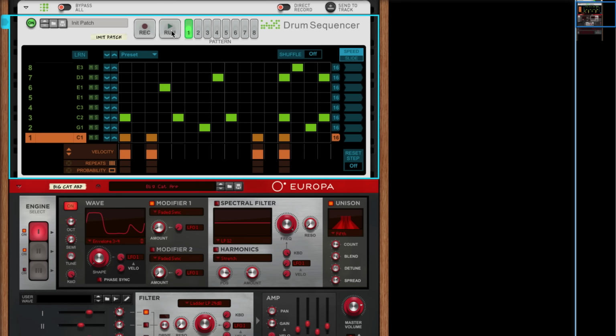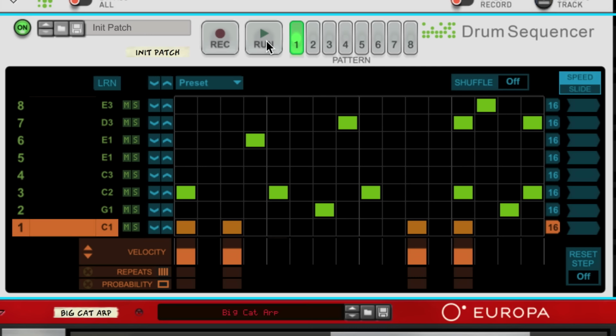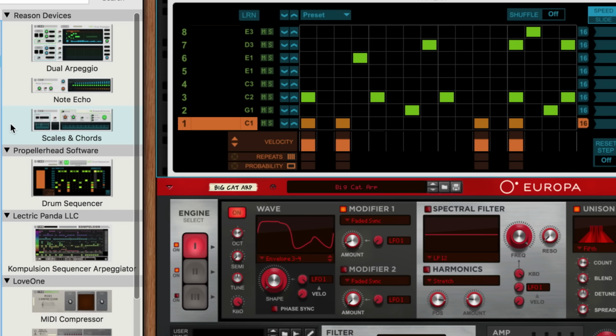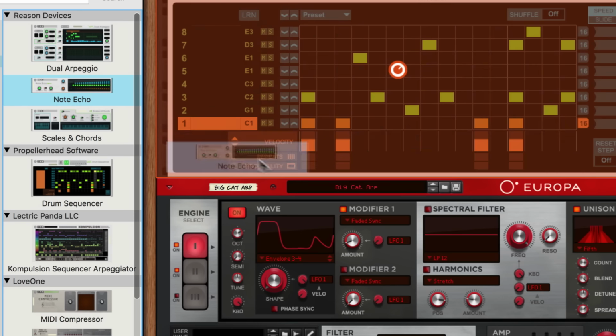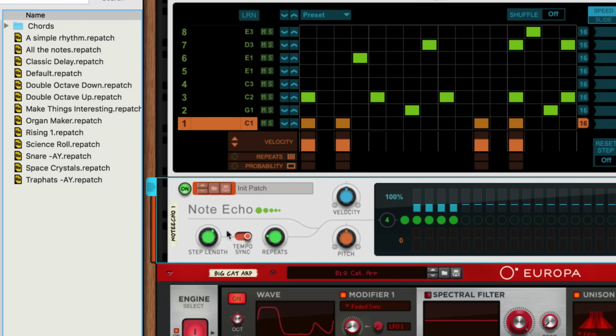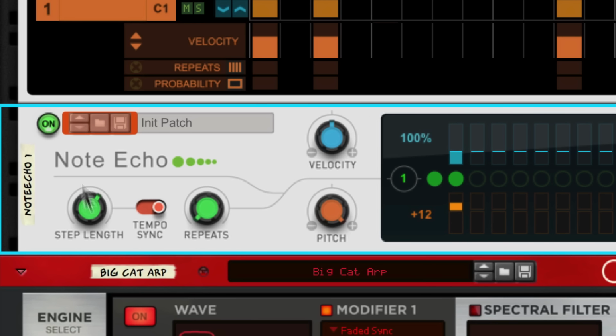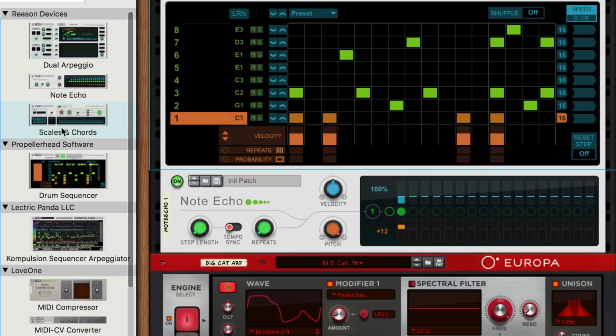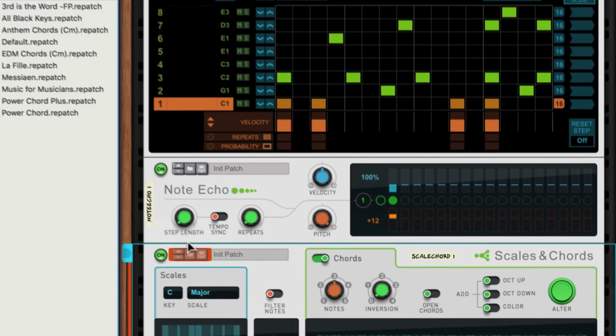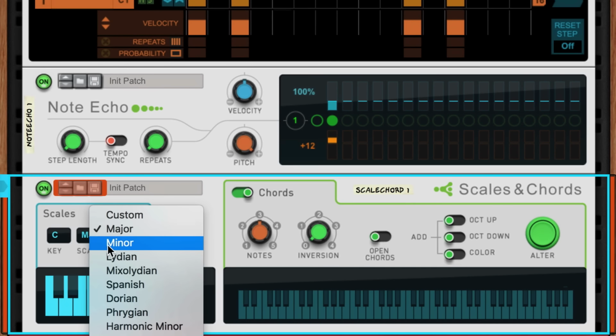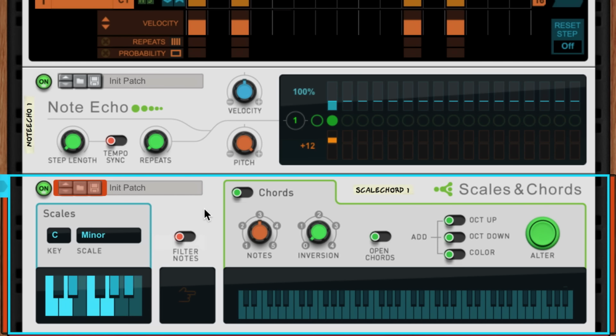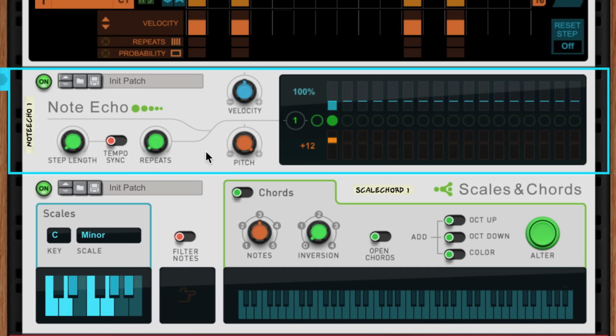What would be great is if this musical pattern could shift around to arpeggiate different chords, yet stay in the same musical key. And of course, this is where the modularity and creativity of players is most at home. Let's put note echo beneath the drum sequencer and set it up not as a note echo, but rather a note transposer using its pitch knob. And let's put a scales and chords player beneath note echo to keep all our notes inside the key of C minor. Watch what happens as I adjust the pitch knob of note echo to transpose my pattern around.